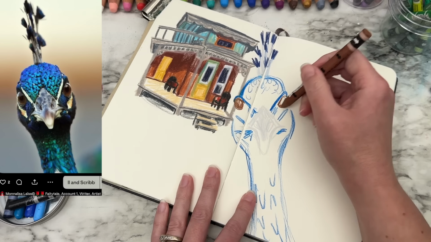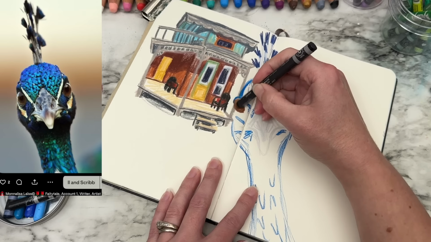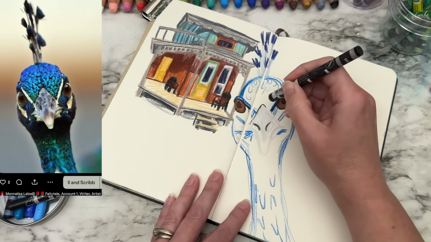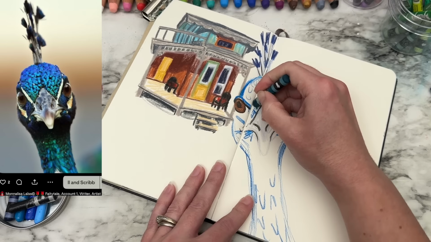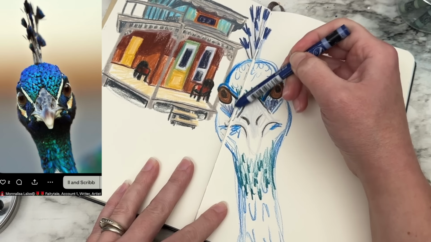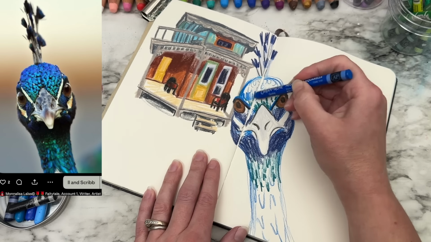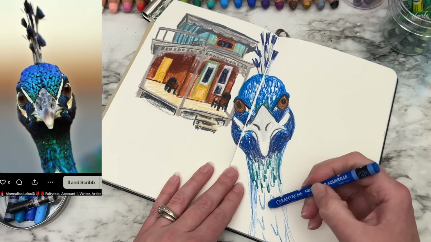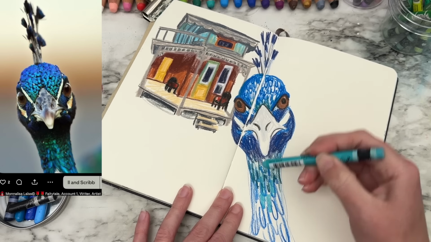Let's turn him this way. That might help. Okay. Bring this eyeball down. Super cute and grumpy. Green up in here. And some green down in here. What a fun bird.